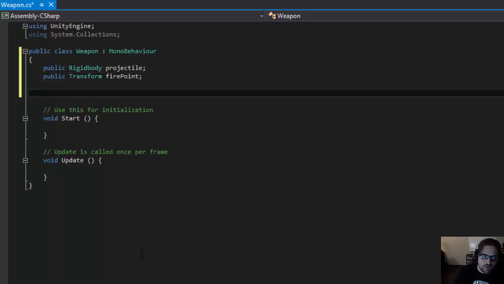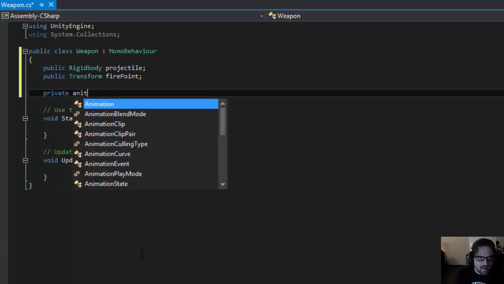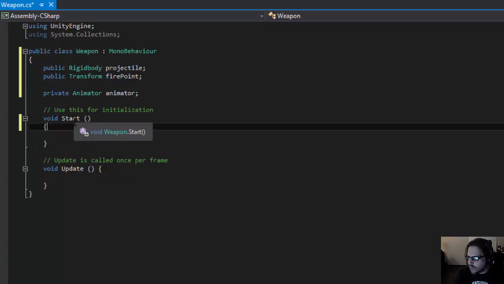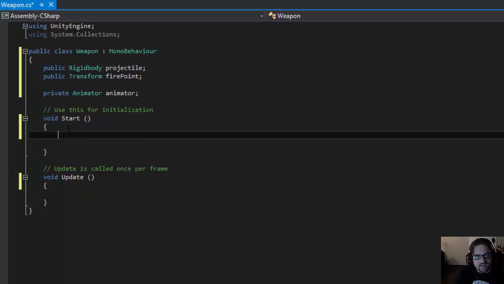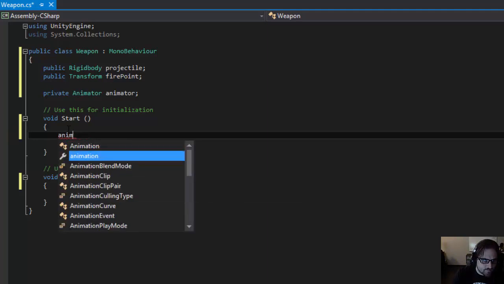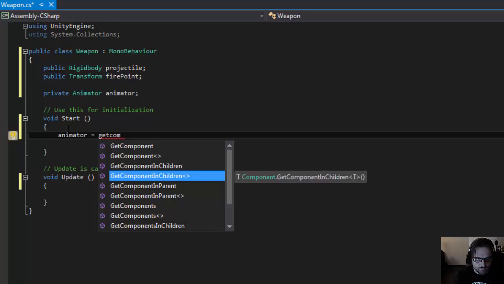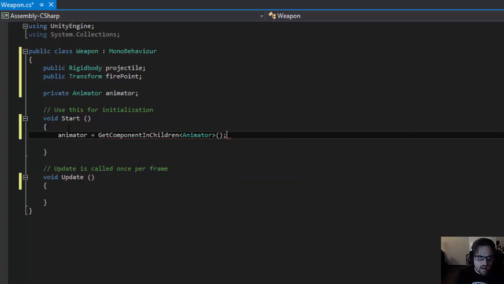Now, I want to get the reference to the animator, but what I'm going to do with that one is call it a private variable, and I'm going to make that an animator. And then I'm just going to call that animator in lowercase. And so then we have our start and our update. We're going to use both of these because we want to set it up really simply. But in my start, all I really need to do is make my animator equal, and I'm going to do get component in children animator. And that should give me a reference to the animator that is on this game object.